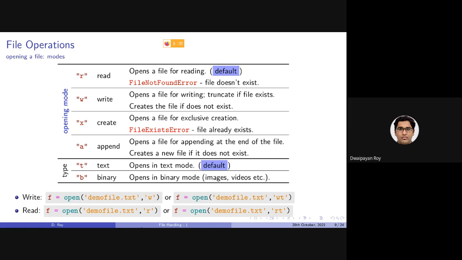So as I said, to write a file, we should be opening the file in this mode. f equals open, then the name of the file, that is, not the name of the file but the absolute path or the relative path of the file, comma, the mode will be w or wt when the type of this file is text. Any question?